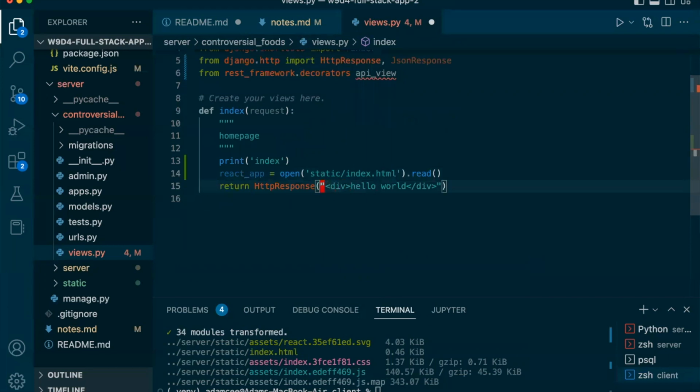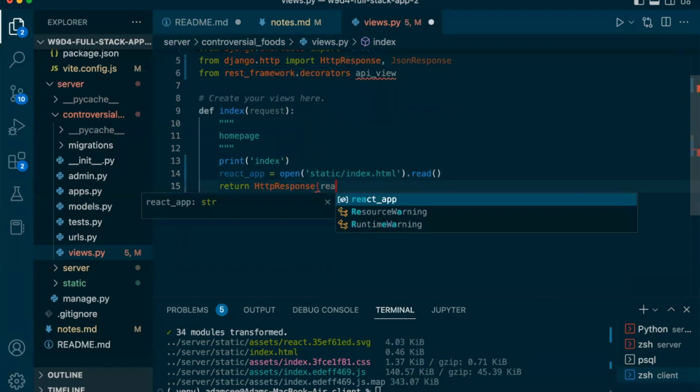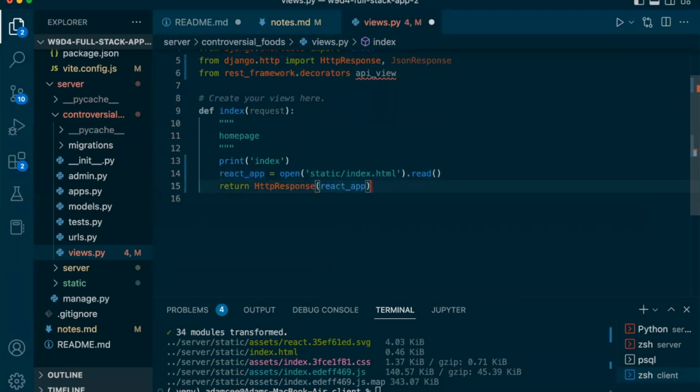It's the index.html page that our JavaScript code is running on and that our React app is mounting to. Actually, maybe I'll just rename that to homepage. I feel like React app is a little confusing.